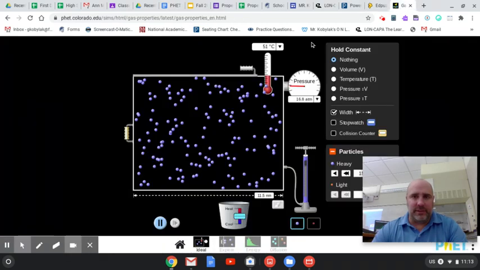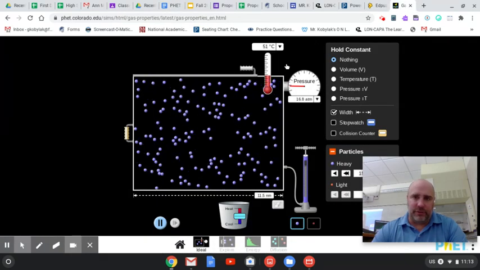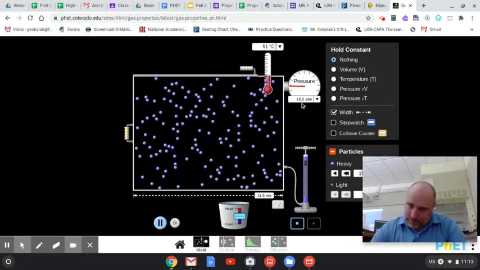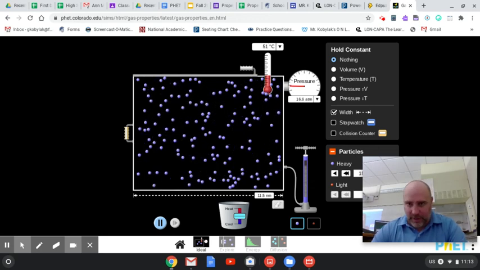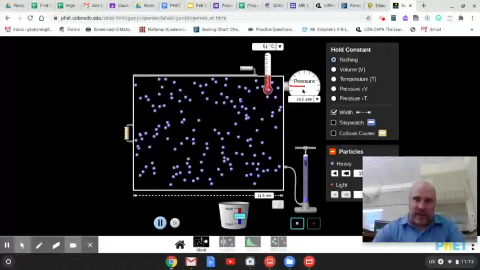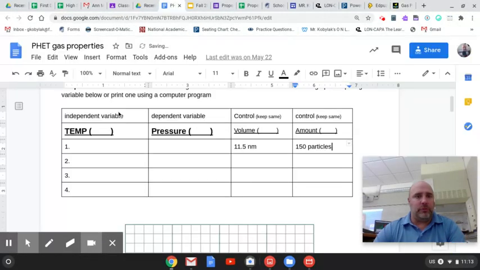So it looks like the temperature is 51 Celsius. And the pressure keeps changing, but 16.6 is about what it's wobbling around. So I'll type in 51 degrees Celsius here and 16.6 ATM. I'll go back and put a C here for Celsius.